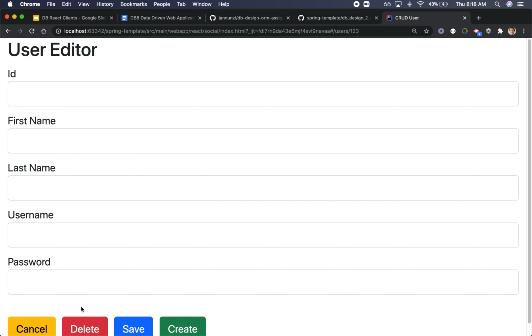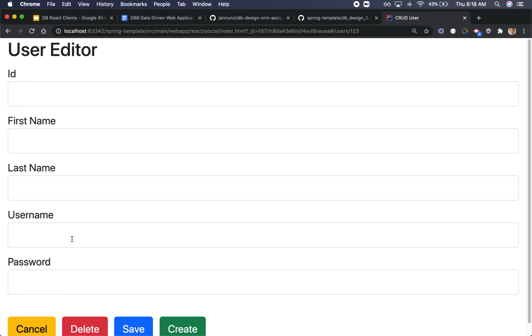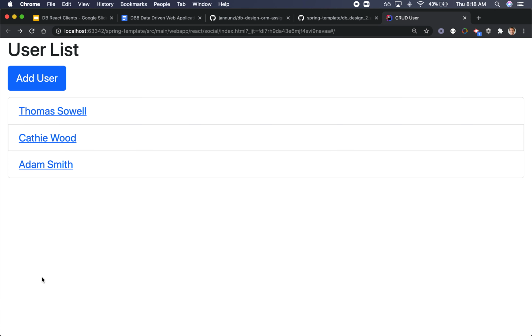Or if you select a user and come in and click on delete, it'll remove the record, right? And then it'll come back to the list and show that the user is no longer there. Or if you don't want to do anything and just want to go back, you just say cancel and it navigates back. Right? So that's basically implementing all the CRUD operations that you would ever want to do for a given table. Okay. All right.